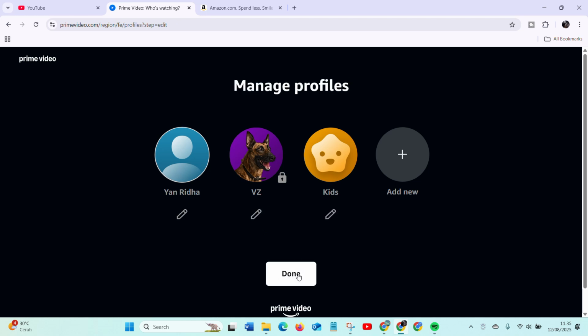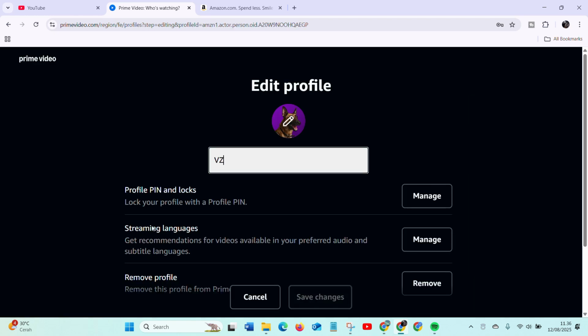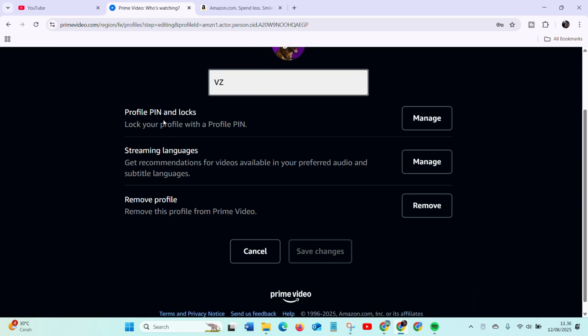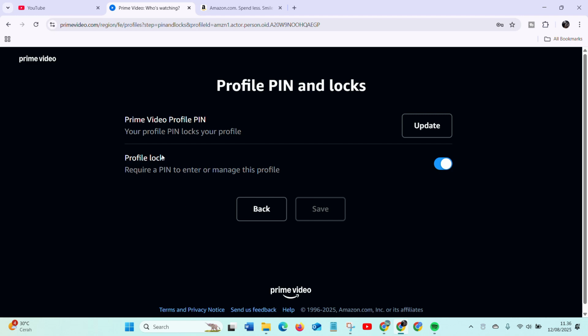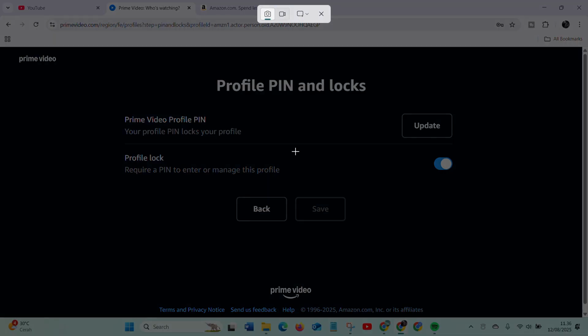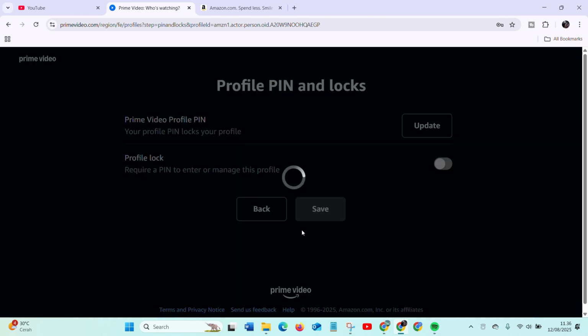You can just click on edit profile, choose edit, like the pencil icon in here. You can enter the PIN, click on done. After that, you can choose profile PIN and locks. You can click on manage. To unlock your profile, to disable the PIN, you can just click on the toggle in here. After that, you can just choose save.